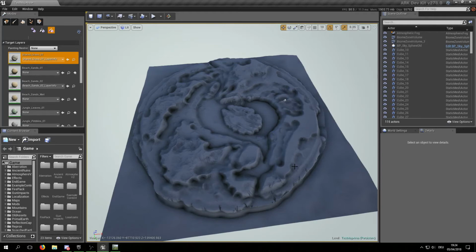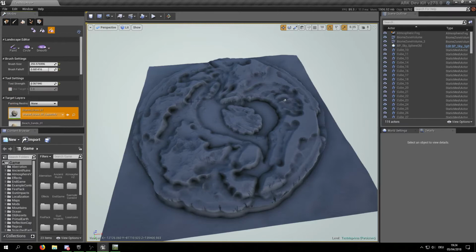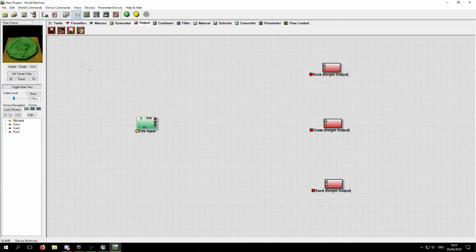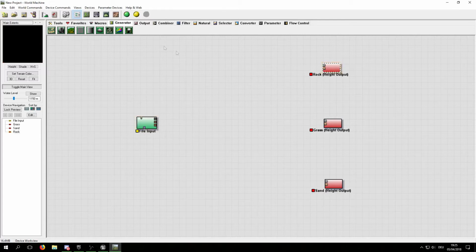Okay, for the next part we want to paint this tutorial landscape with World Machine. So I put this down and put my World Machine up. I used from the generator the file input and loaded my IMAP file in, and these are outputs. I named them for what I want to use.